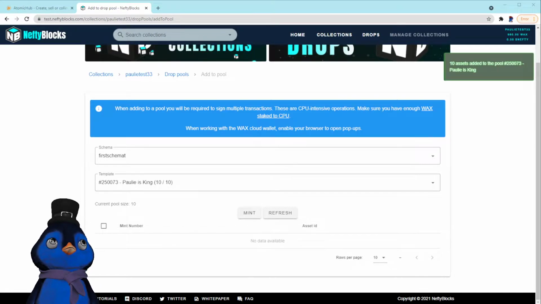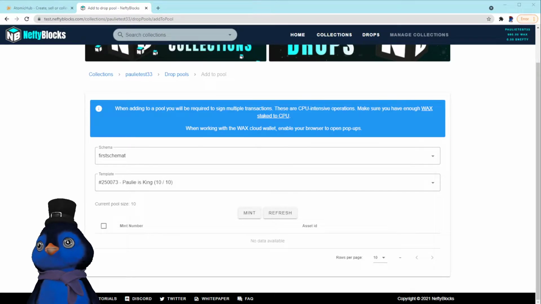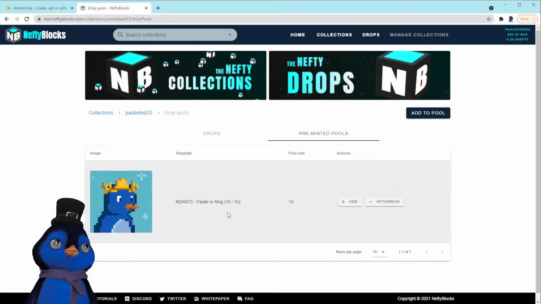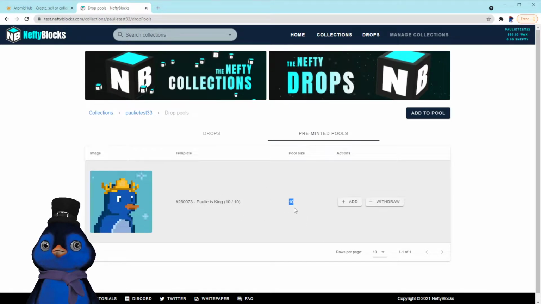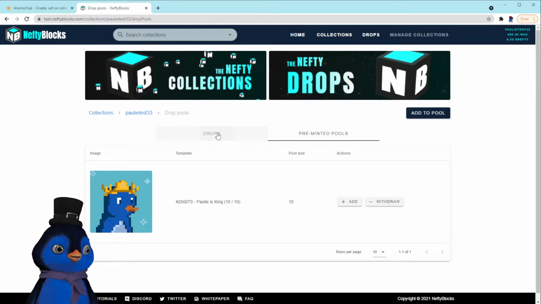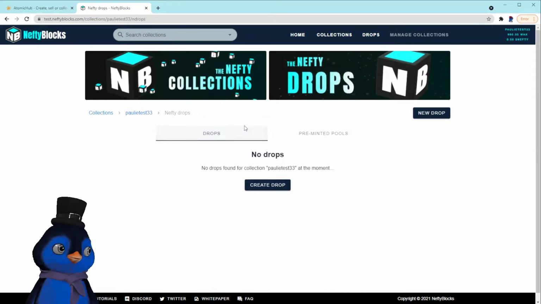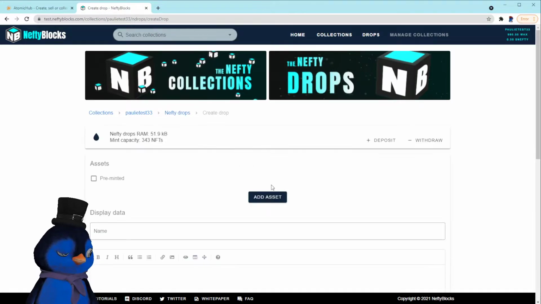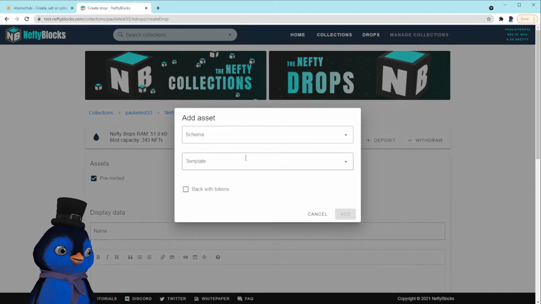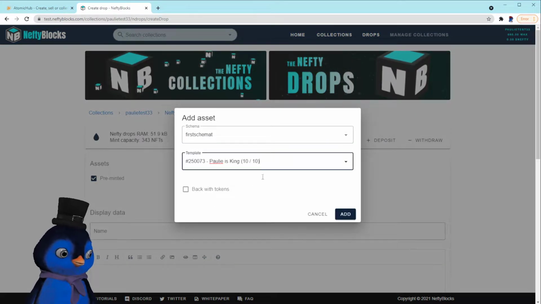So if we go back here to the, I just realized you can't see my mouse on this. If we go back here to the drop pool button, there it is right there. Okay, so let's go back to the drops tab here, and we will create a drop. We'll click this for pre-minted, and we'll add the asset. Again, there's only one thing on the account, and it's 10 of these Poly is Kings.